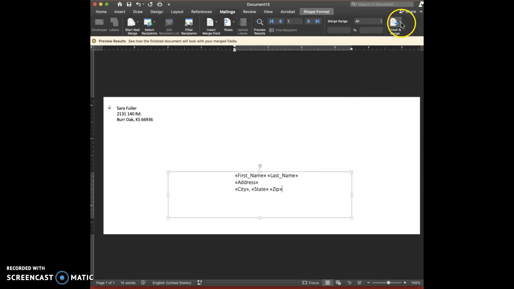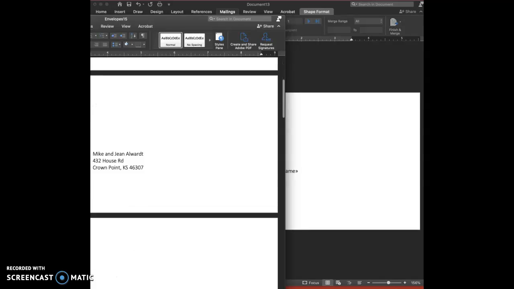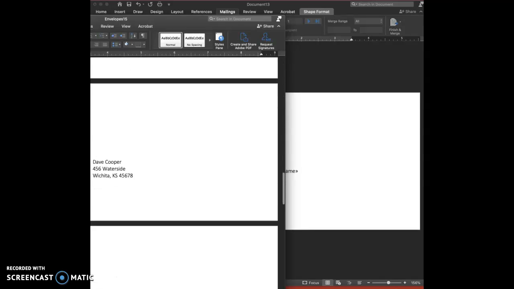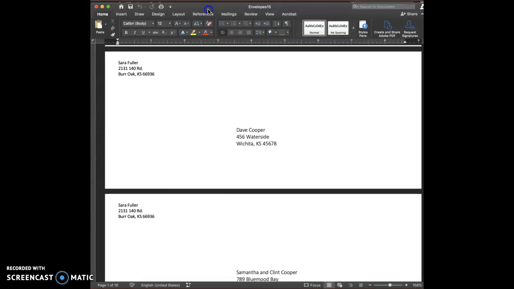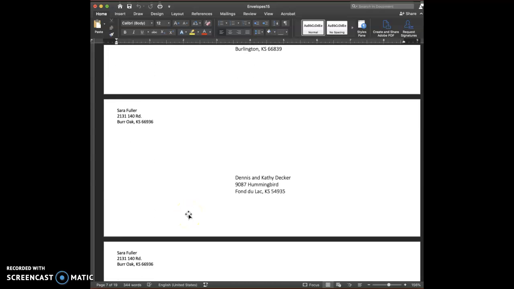We come to our Finish and Merge. I'm going to say Edit Individual Documents. On your older version of Word, you'll go ahead and click whatever that first option is that we have done before. And so now I should see all of my envelopes here. And then this is what I need to save to turn in. So save it as Mail Merge Activity 4. And then you're good to go to turn that assignment in.